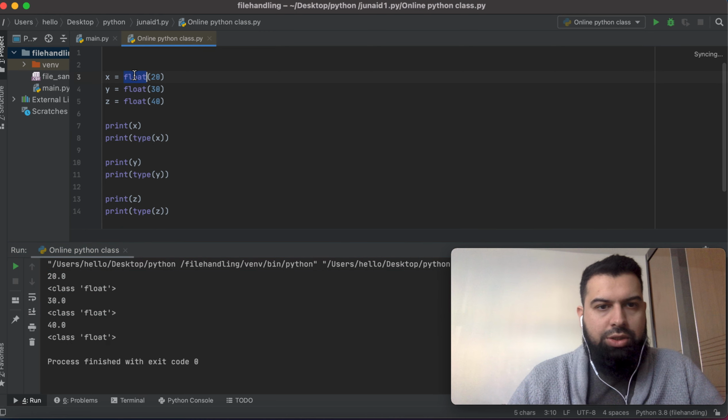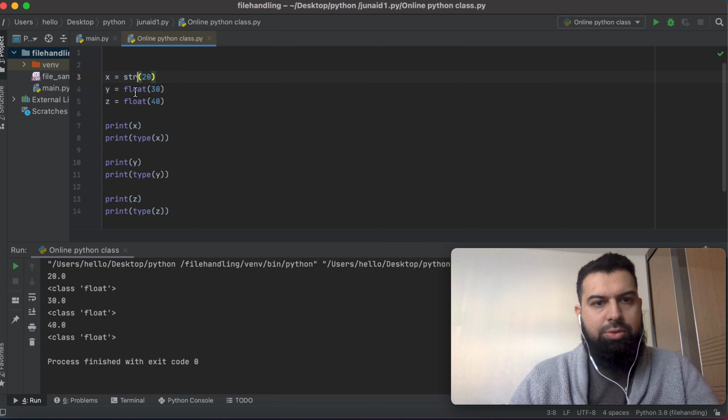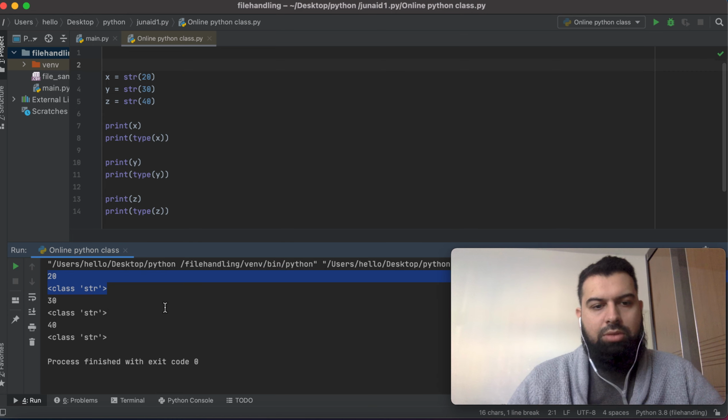Same thing we can do is convert all of them to a string. So if we continue, now you see it comes 20, the same thing, it's 20, but now it's a string. Again, this one is a string, and this one is a string.